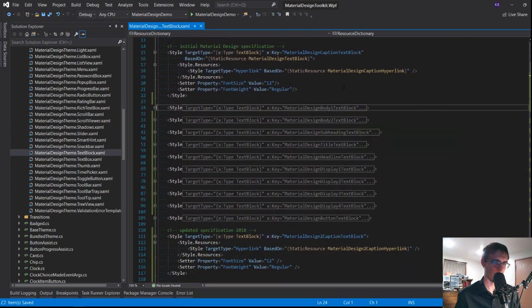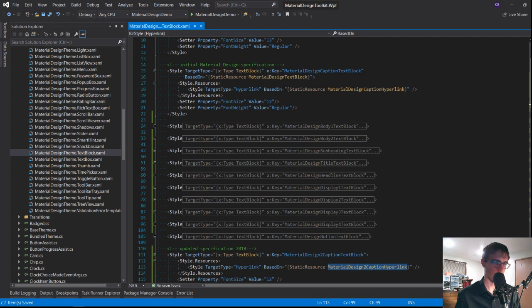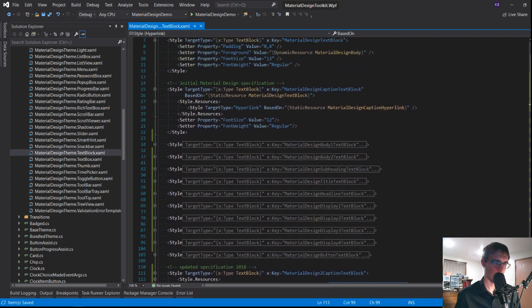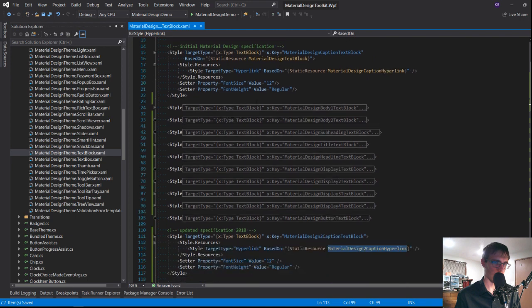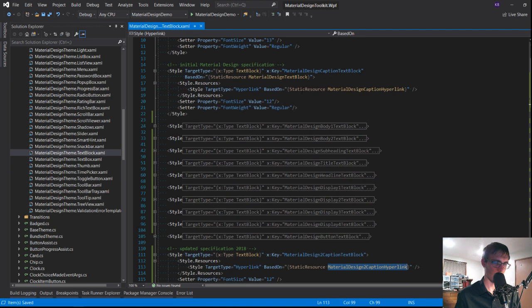Okay, so this is a hyperlink. This guy here, which is using the new hyperlink style. Great. Font size 12, font size regular. So really all this guy needs to do is bring this into play.